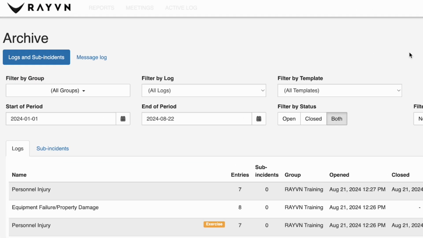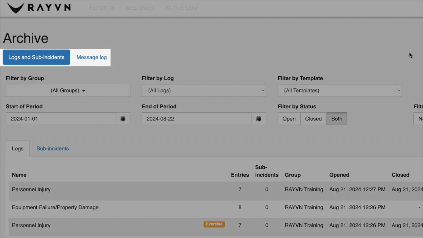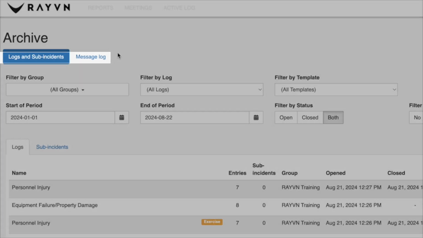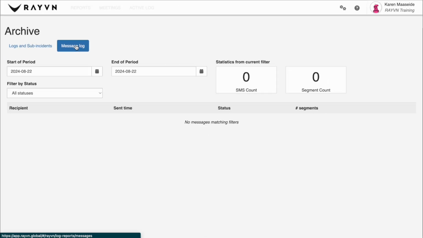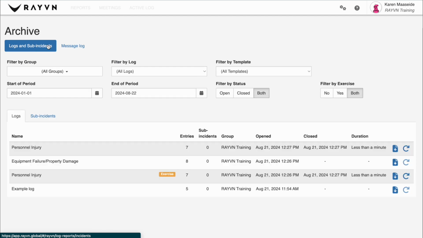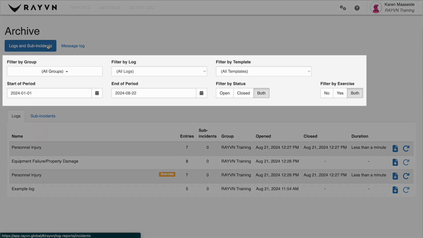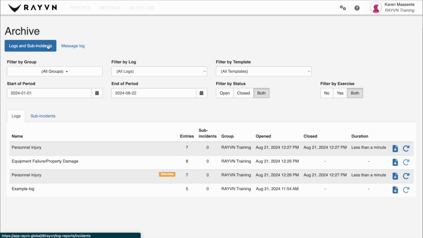If we start from the top, we can see that there are actually two different archives. If we choose Message Log, we'll see a specific archive for SMSs that have been sent from RAYVN. If a message has not been delivered to the recipient, you'll be able to see that here. Let's now go back to the log archive to take a further look. The top section we will see in the log archive is made to help you filter out and sort logs in your account. If your account has a group hierarchy, we can search for which group we want to see the logs from. And we can also search for specific log titles.